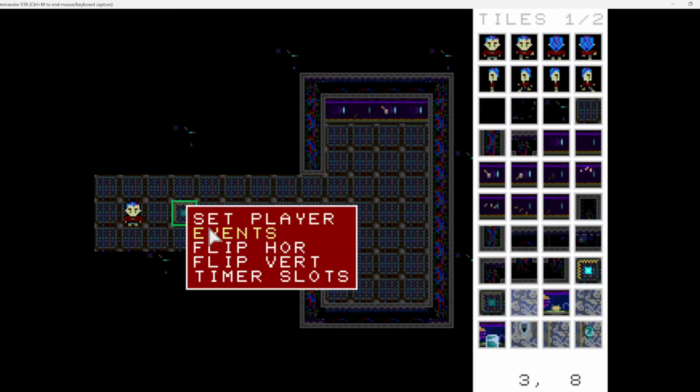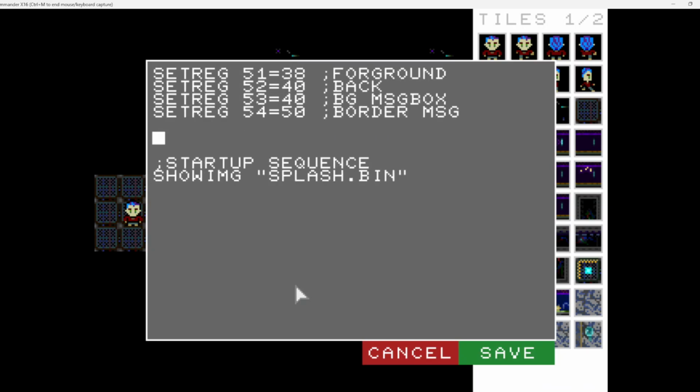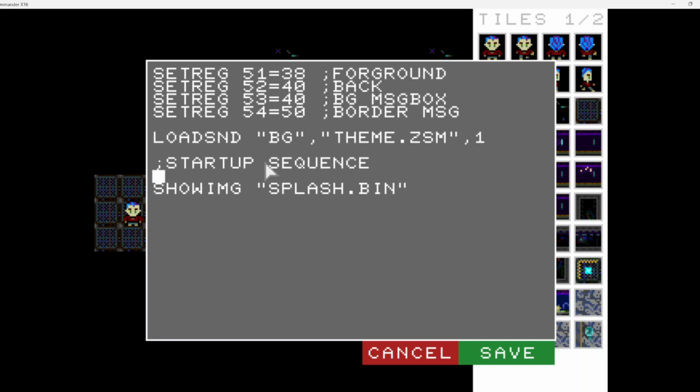Okay, let's also start some music. But first we have to load the music, load sound. This is a key, it's the background music. I can choose whatever I like just to reference it later. The music file is called theme.zsm. I just picked some ZSM file from the SD card, and I put a type 1, which means it's the ZSM file. So now I can start playing it.